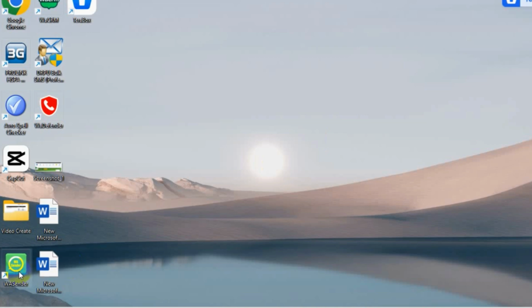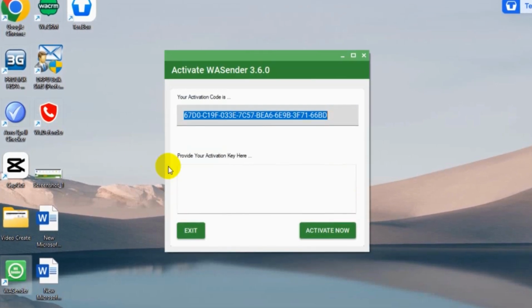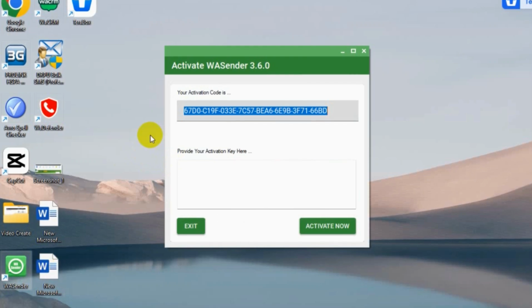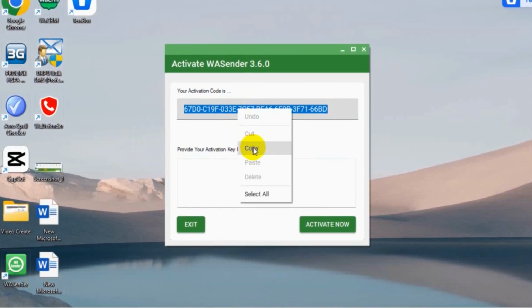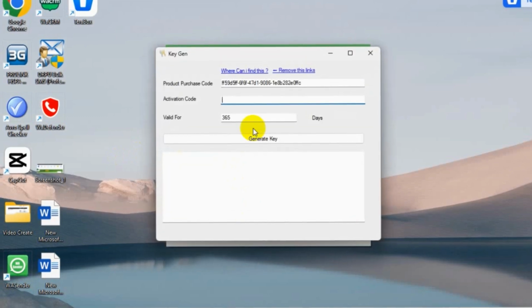So I'm opening the software, and how can you get the software license? I will live share to you. Okay, so first of all, when you install the software, you will see the code. Then I will copy the code. Through the copied code, I will generate a license.